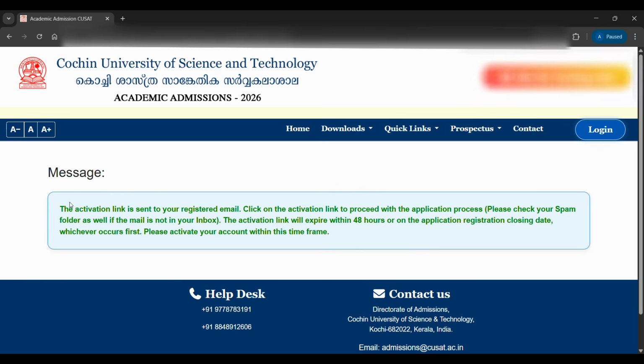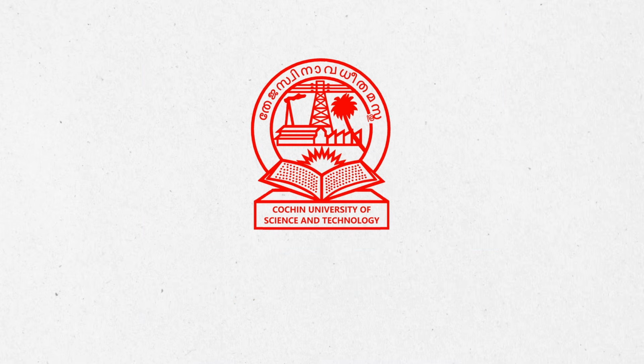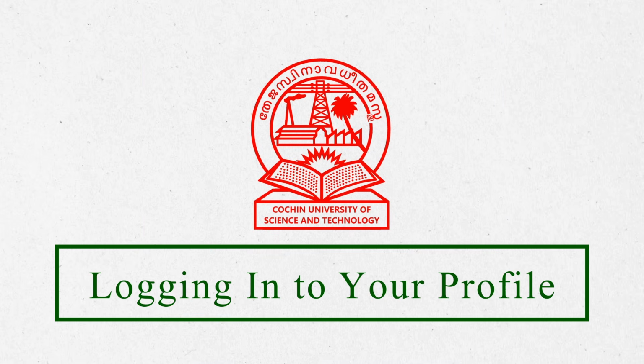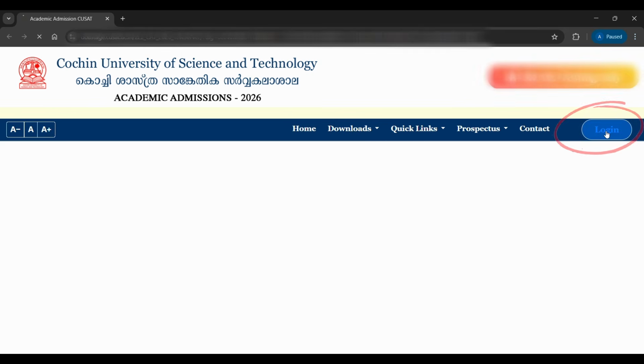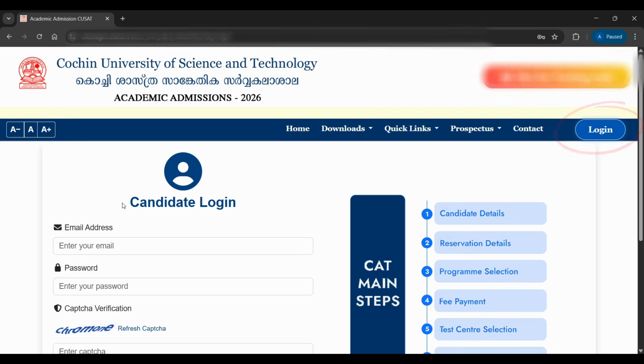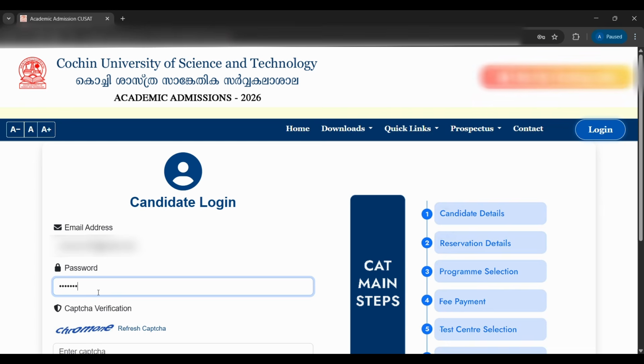You will receive a confirmation email. Open your inbox, locate the email, and click the activation link to activate your profile. Logging into your profile. After activating your profile, go to the admissions homepage and click on Login. Use your registered email ID as the username and the password created during registration.